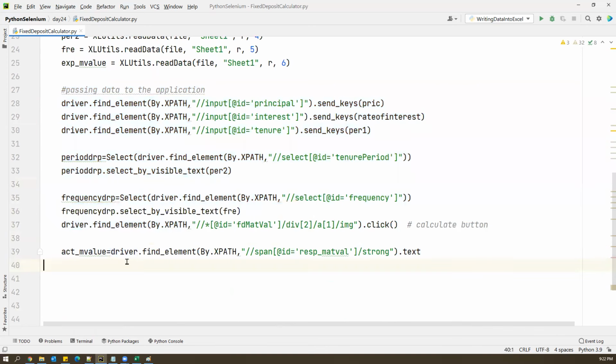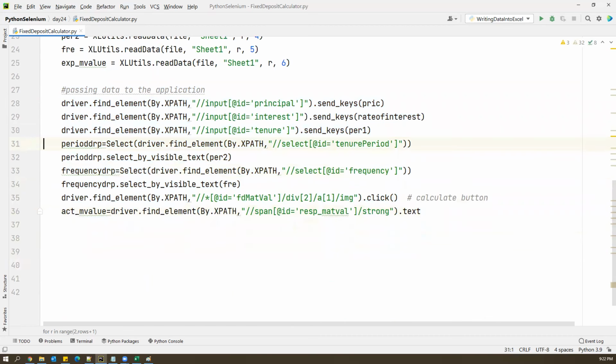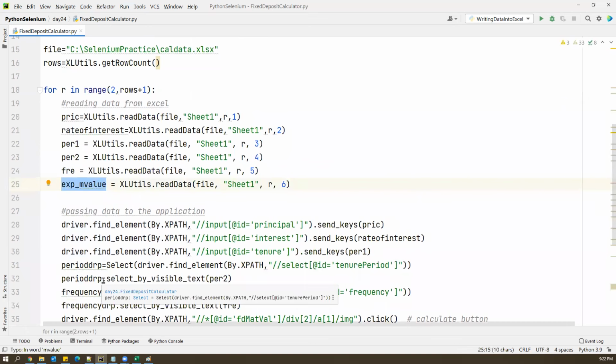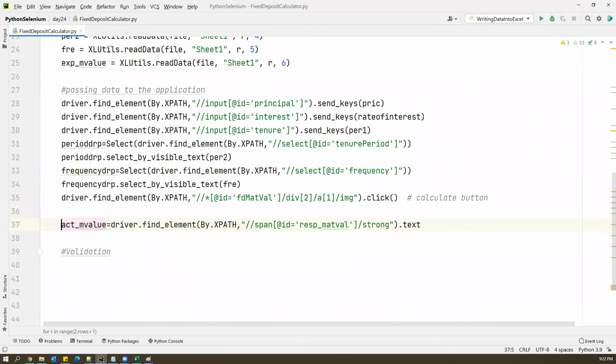And now the next step is the validation will start. So what is that validation? Everything I'm combining here. So now the next one is a validation. This is also a part of the for loop. Everything is a part of the for loop. Now the validation starts. What validation do we do? We already captured the expected maturity value here, right, from the Excel sheet. And this expected maturity value and this actual maturity value should be the same. Then I can say my test is passed.